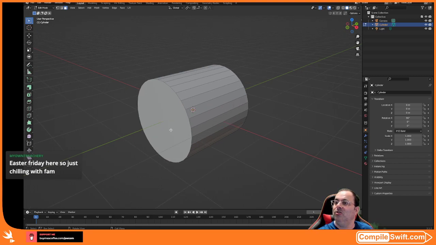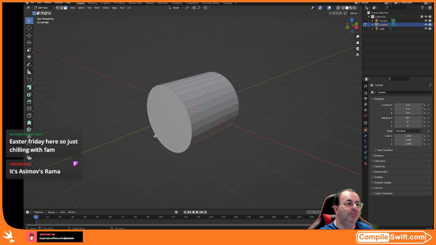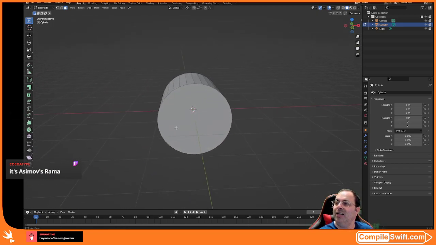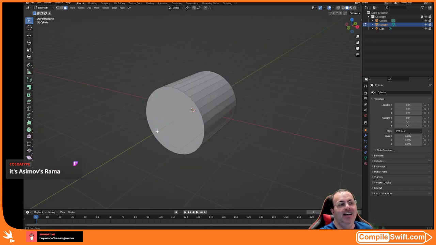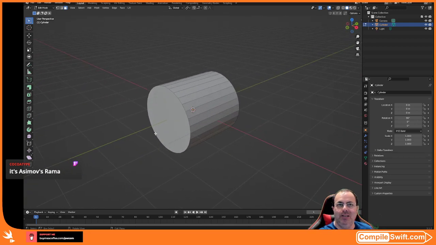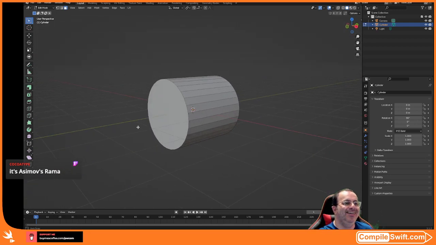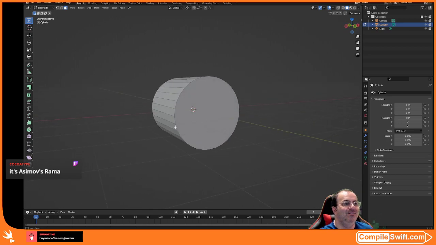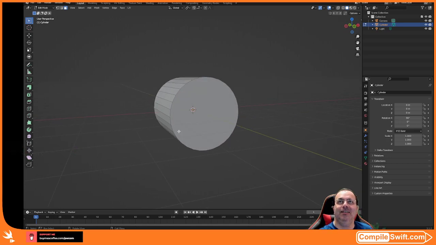Easter Friday, so just chilling with family. Awesome. Nothing better than a Friday, right? It's Asimov's Rama. Yeah, I feel like it took me hours to model that, right? Wow. Rendezvous with Rama. How many years ago did I read that? 20, 30, something like that?